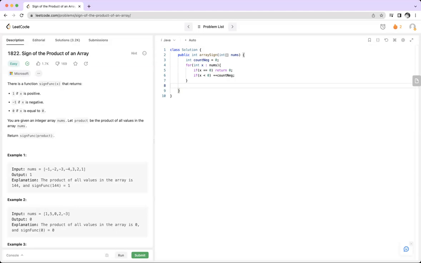And now the main thing we need to check is whether countNeg is even or odd. So countNeg and 1, okay? After doing this, we'll be checking whether it is equal to 1. If it is equal to 1, then we'll return -1. Else we'll return 1, okay? And that's it. So in around 10 lines of code, we have solved this problem.